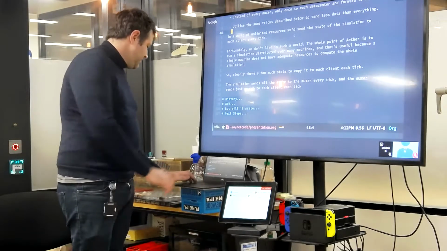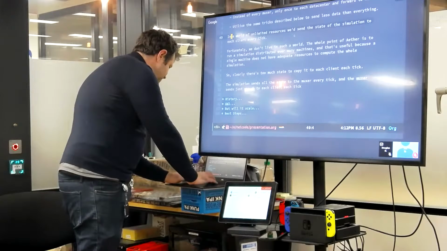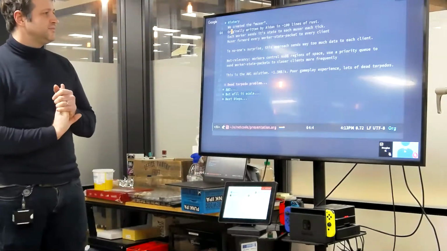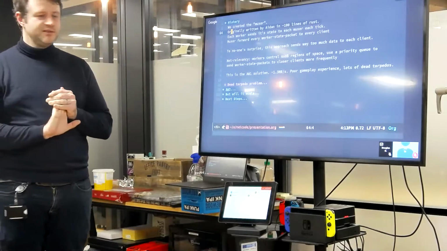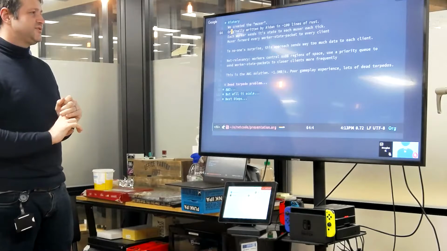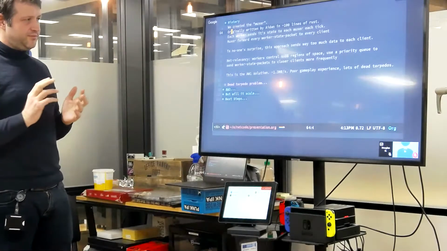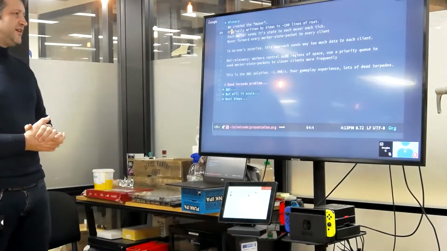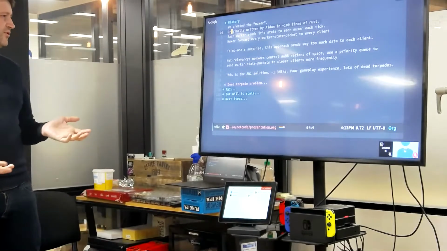Right. So, history. We created the mooxer. It was originally, I believe, 100 lines of Rust by Aidan, and it just forwarded the work. The worker sends a state packet to the mooxer, and the mooxer sends that to every client in the most naive way, and it eventually didn't work.